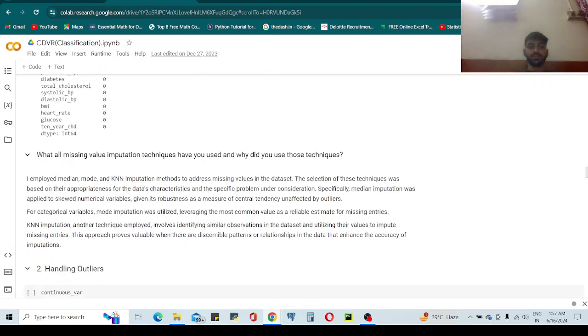We employed the median and mode in the KNN imputation method to address the missing values in the dataset. The selection of this technique was based on their appropriateness, characteristics, and the specific problem under consideration. Specifically, median imputation was applied to the skewed numerical variables, given its robustness as a measure of central tendency unaffected by outliers.